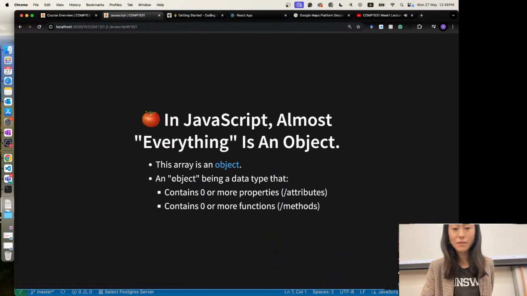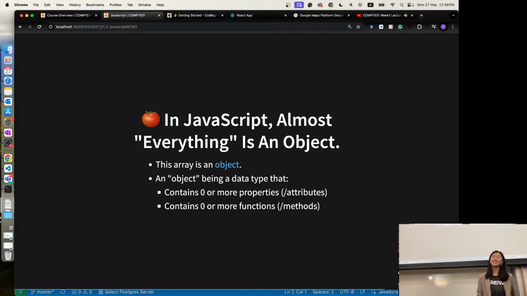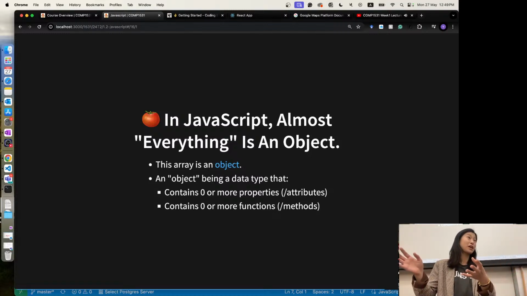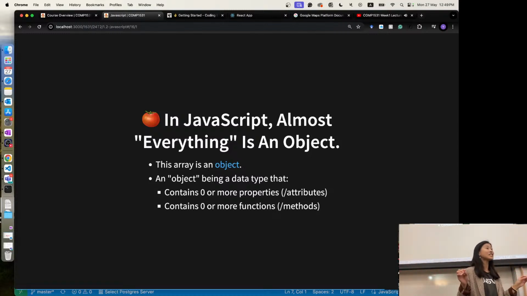So yeah, we have covered this one. In JavaScript, almost everything is an object. So we can say that an array is a special type of object that has a sequential order, where the key is specialized, like 0, 1, 2, 3. But it works very similar to the object, right? So we can say that everything in JavaScript is an object.